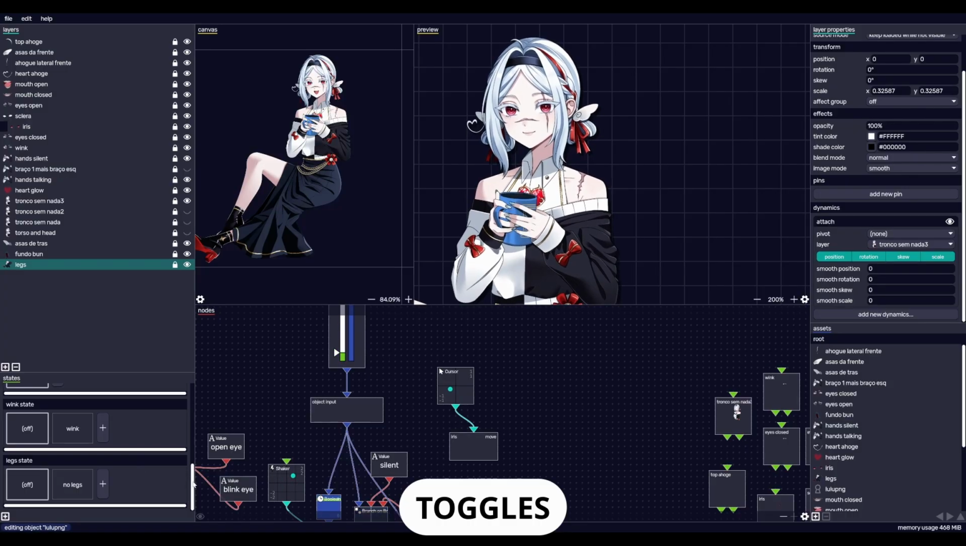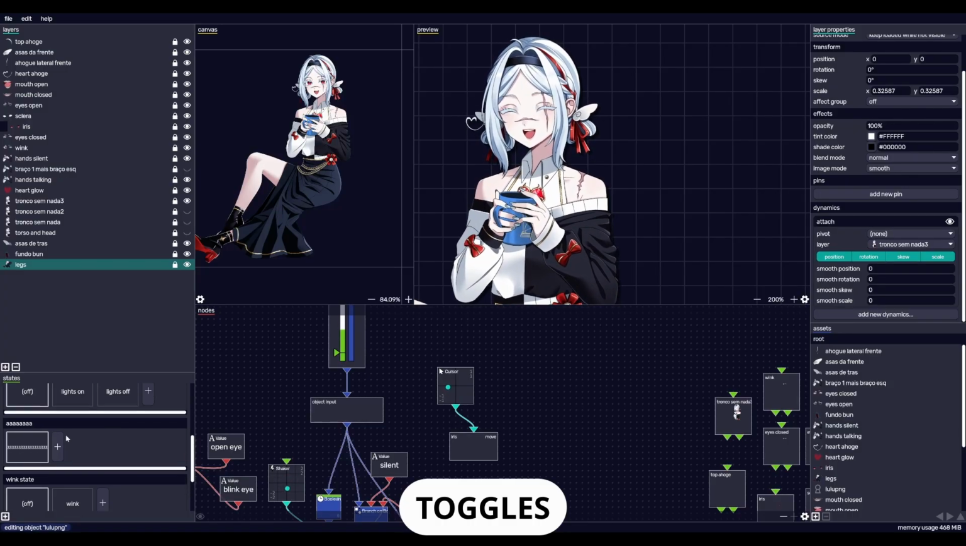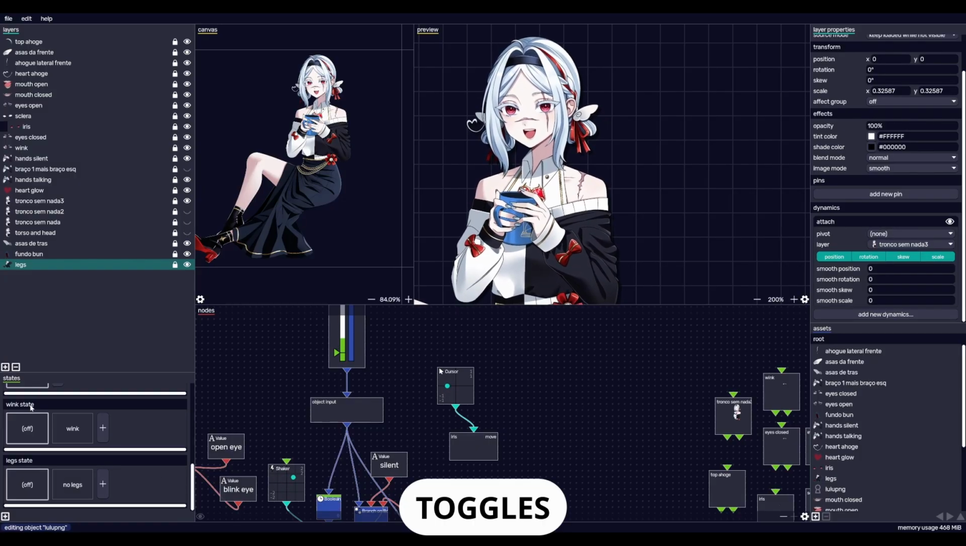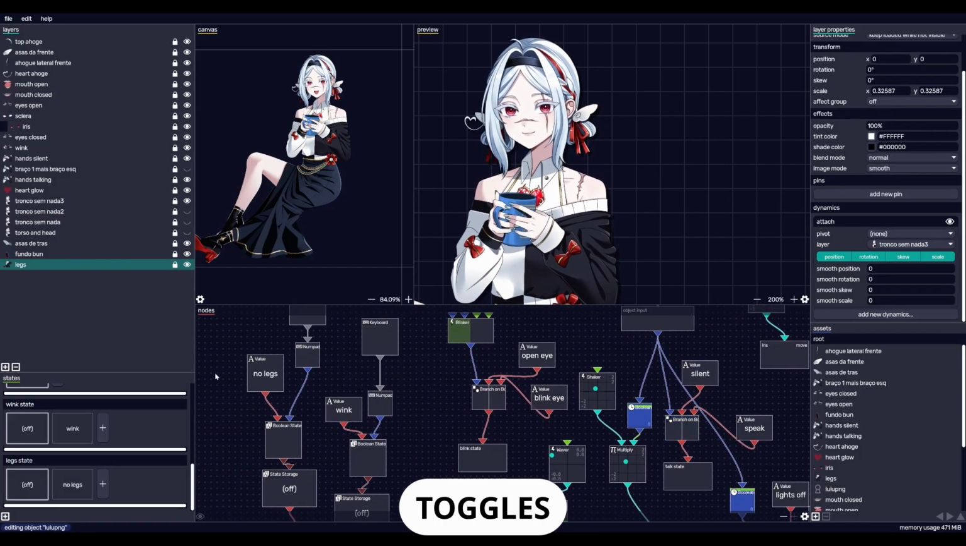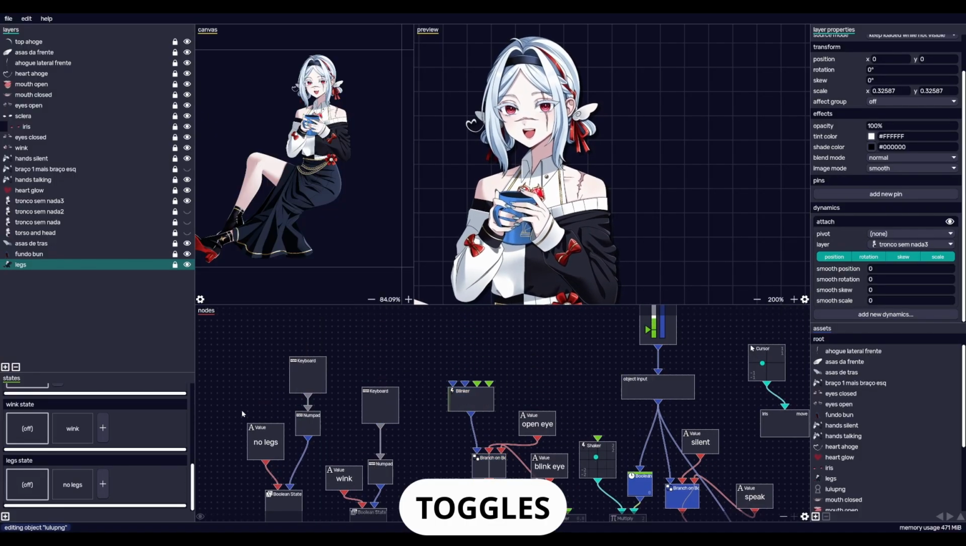Created those 3 states. Please ignore this one. This one is a state that I messed up, and I don't know how to delete states here. So I have the wink state and the leg state. The leg state should be a toggle, and the wink state should be something that I press and keep winking, and when I release the key, I'm not winking anymore, right?